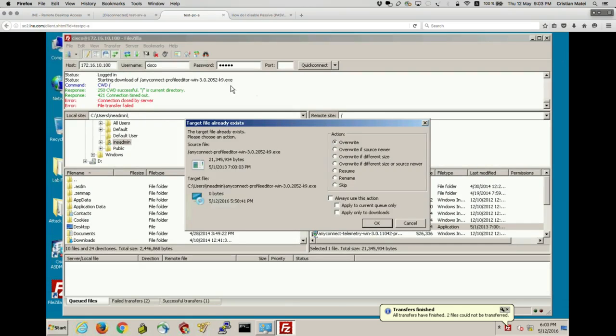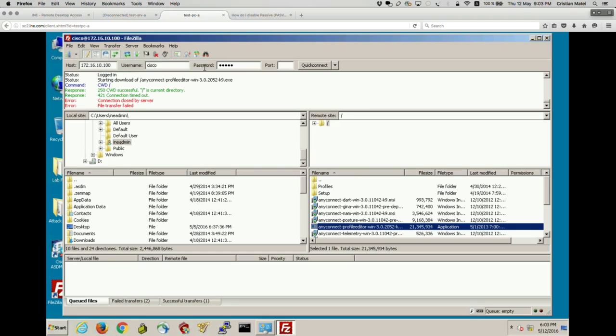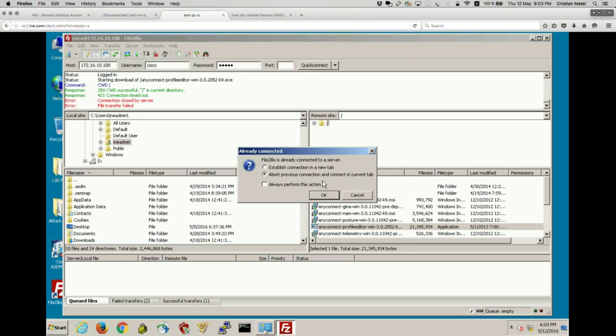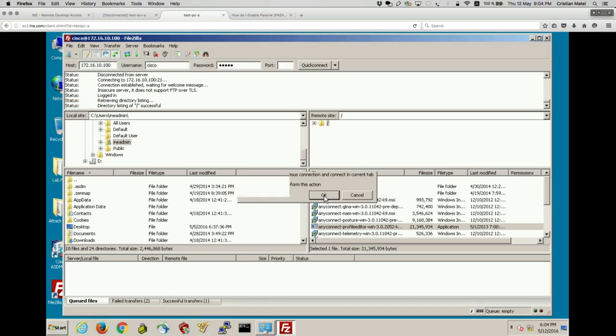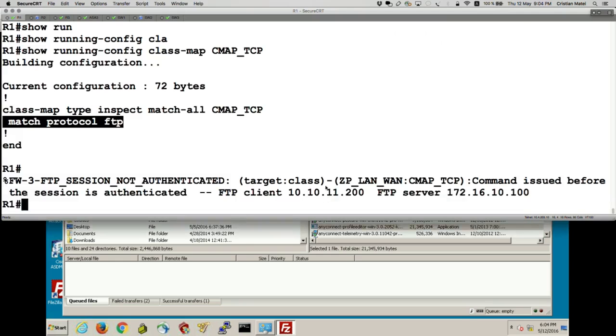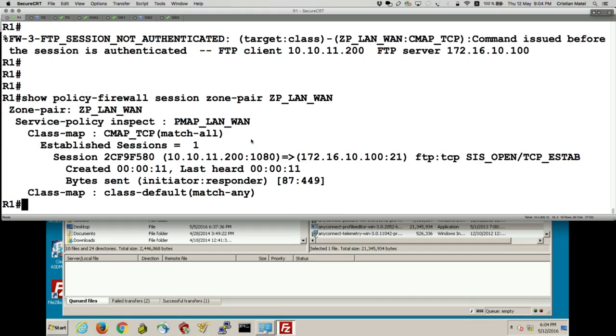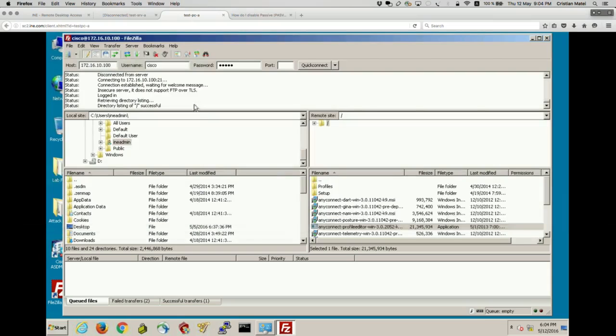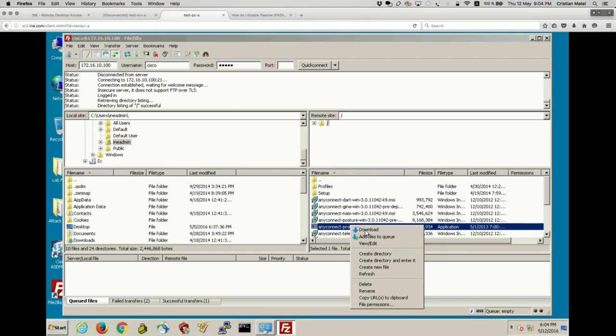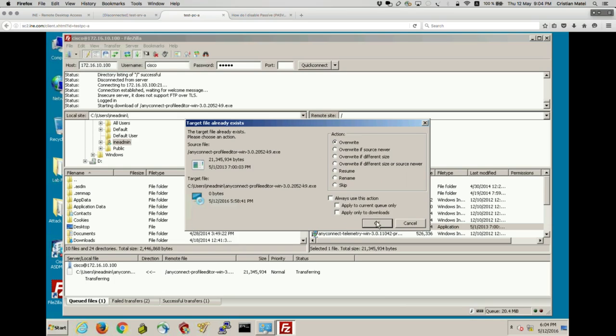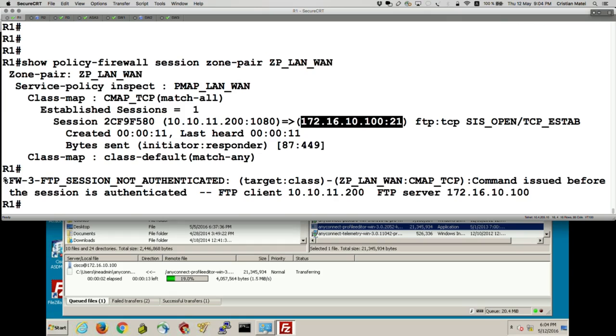Let's go on the client, cancel, and let's disconnect. Actually, let's say quick connect again, abort connection and connect in current tab. Okay, I'm going to reestablish the control plane session, which means if I go in the policy firewall sessions, LAN to WAN, I'm going to see the control plane session. And now if I download, it is going to work. Download. Overwrite, okay. And the transfer has started.